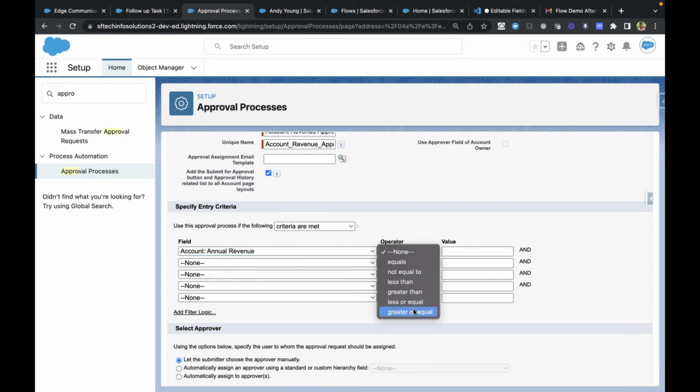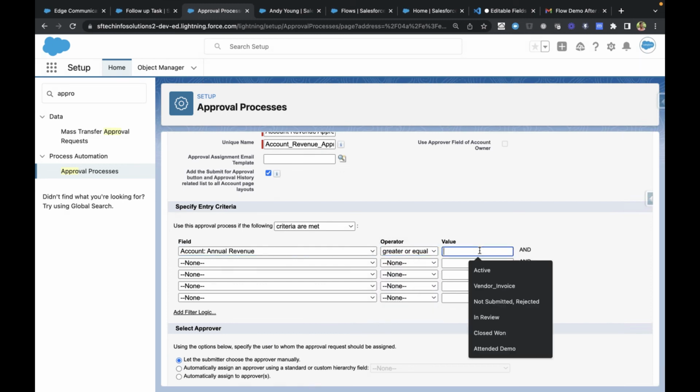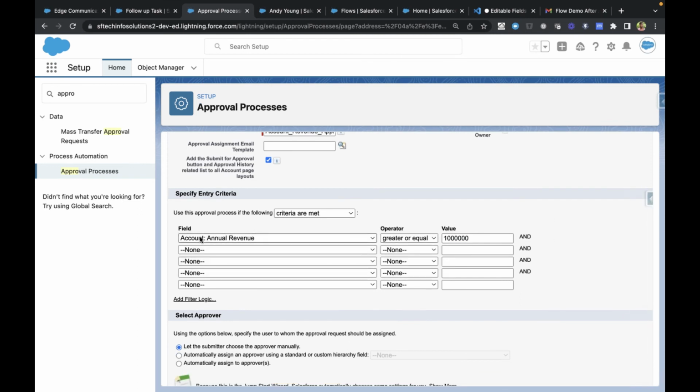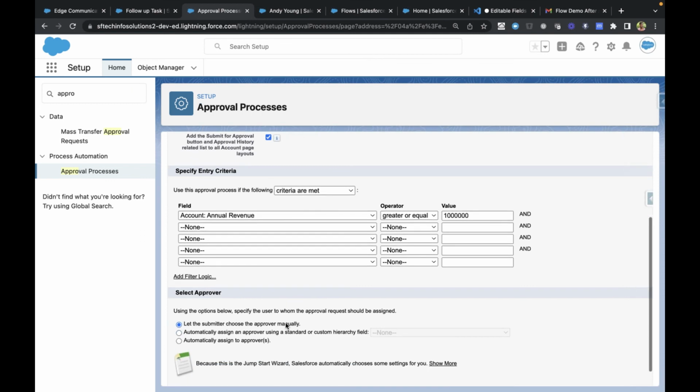Account annual revenue, I think it says, yeah, here we go. So if account annual revenue is greater than or equal, what is the amount I said? 1 million, right? 10 lakhs. Okay. 1,000, 10,000, lakh, 10 lakh. Yeah. So if annual revenue is greater than 10 lakhs, 1 million, I have to do some job. I have to get some approval.